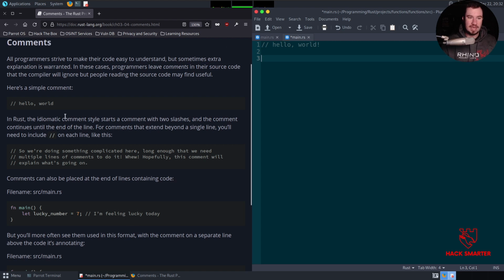In Rust, the idiomatic comment style starts a comment with 2 slashes, and the comment continues until the end of the line. For comments that extend beyond a single line, you'll need to include // on each line like this.